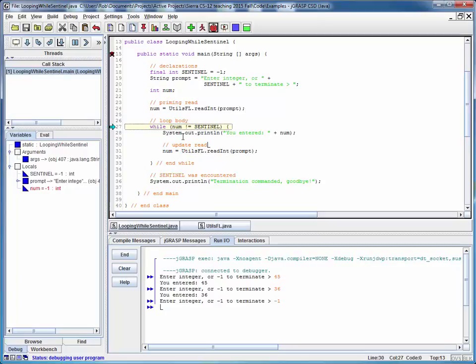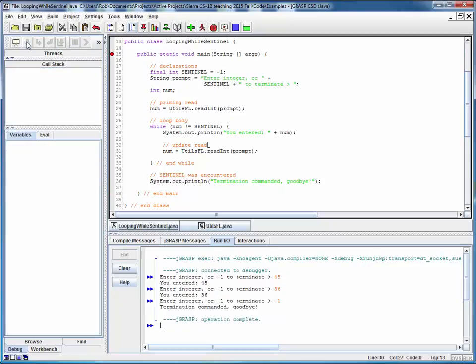We come back around, and we ask the same question again in our continuation condition. Is -1 not equal to the sentinel value? Yes or no? Well, in this case, the answer is false, because -1 is equal to the sentinel value. So this is false, so now the looping terminates, and we're going to jump from here down to the next statement after the while loop, print out our termination message, and we are done.